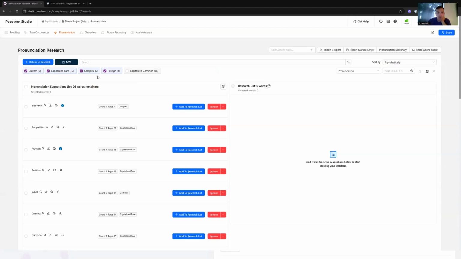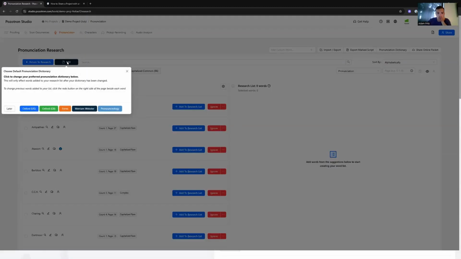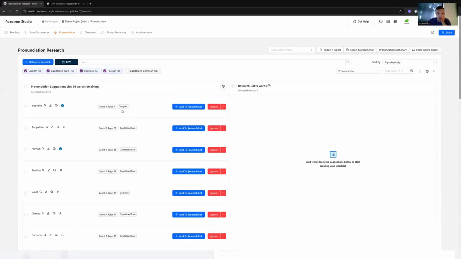And to research them, you select your dictionary that you want to use with this button here. And then you can go ahead and add words to your research list. Positron will pull that pronunciation algorithm and the phonetic spelling and save it to the project.